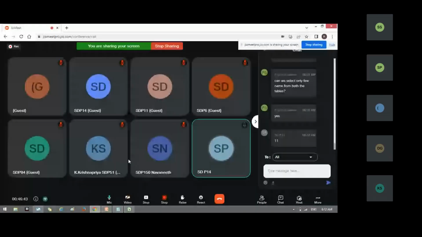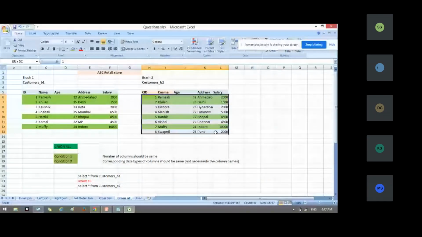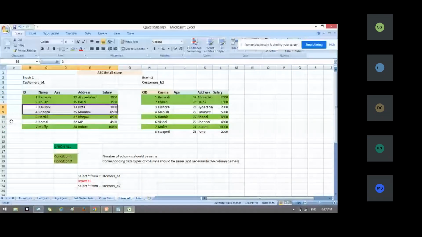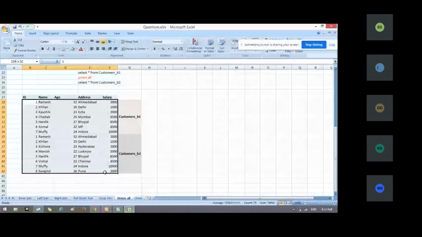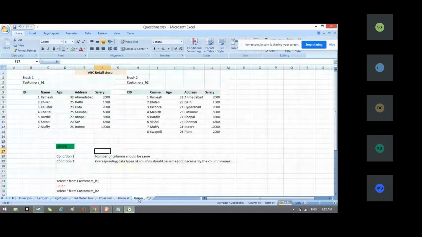Yeah, 11, because we have 8 here, and then I am excluding these 4 common records, only considering the white ones. There are 3. 8 plus 3, 11. That's correct. But we are getting 15 here, right? So that's where the union operator comes into the picture.